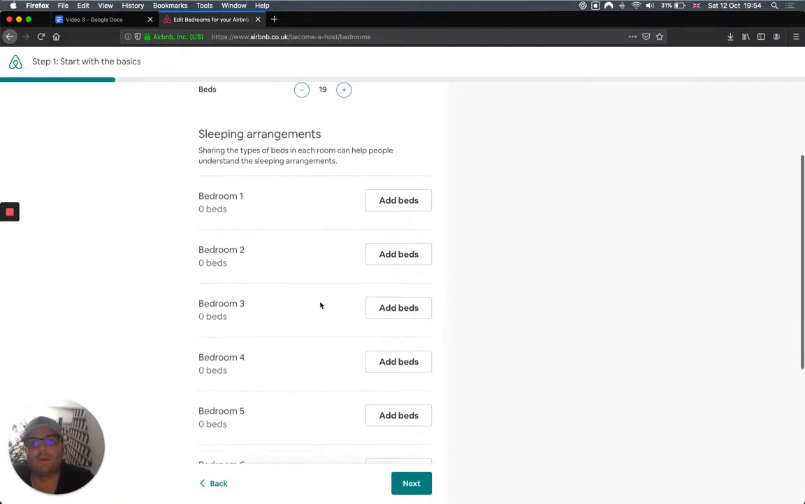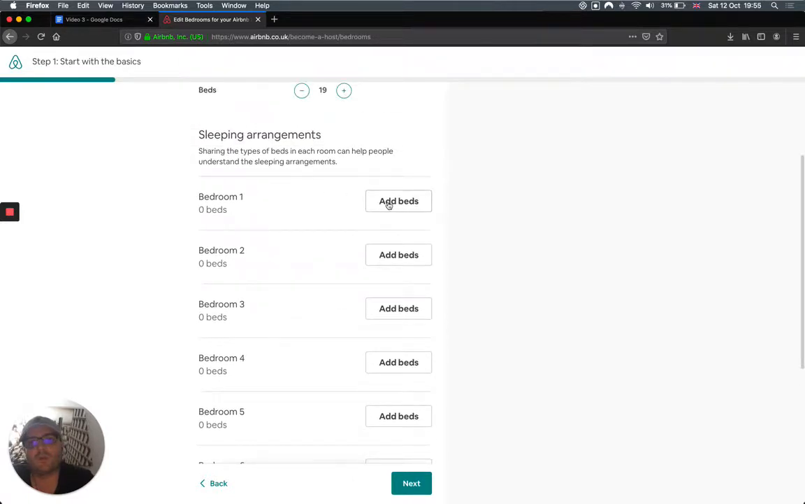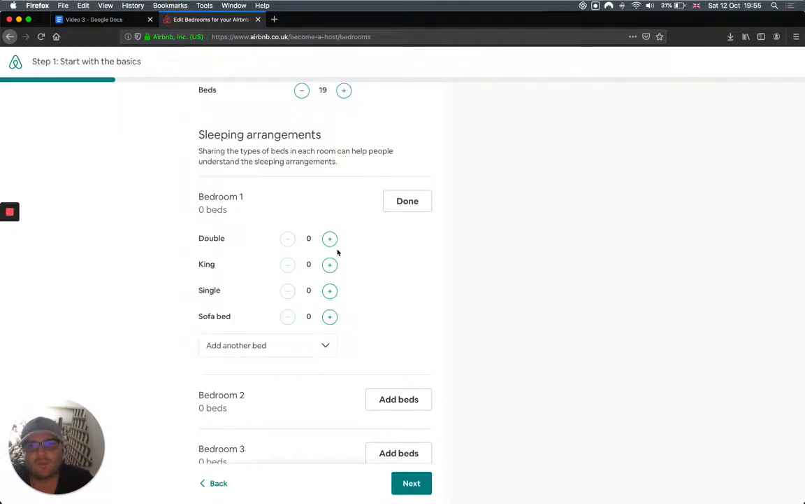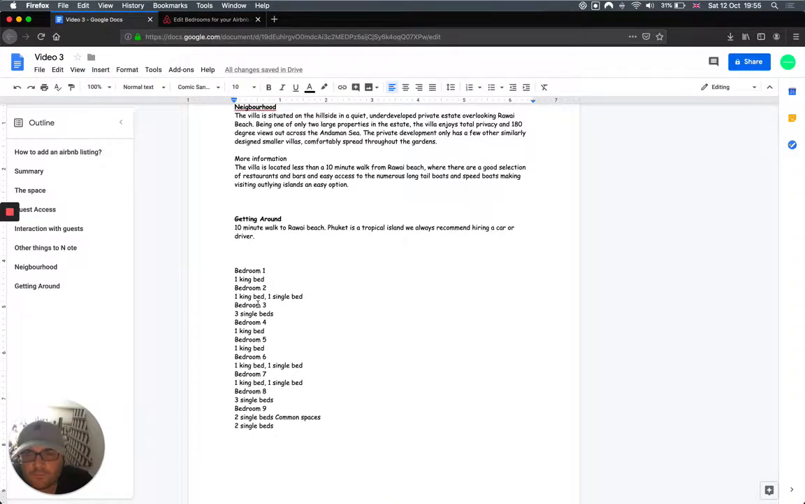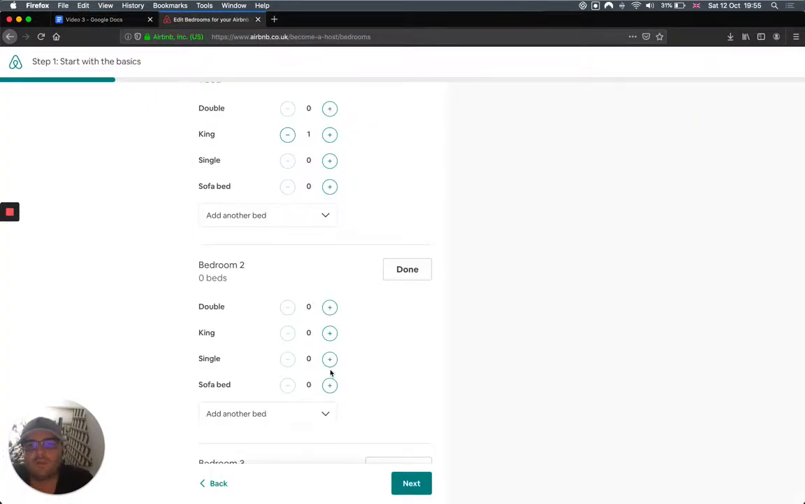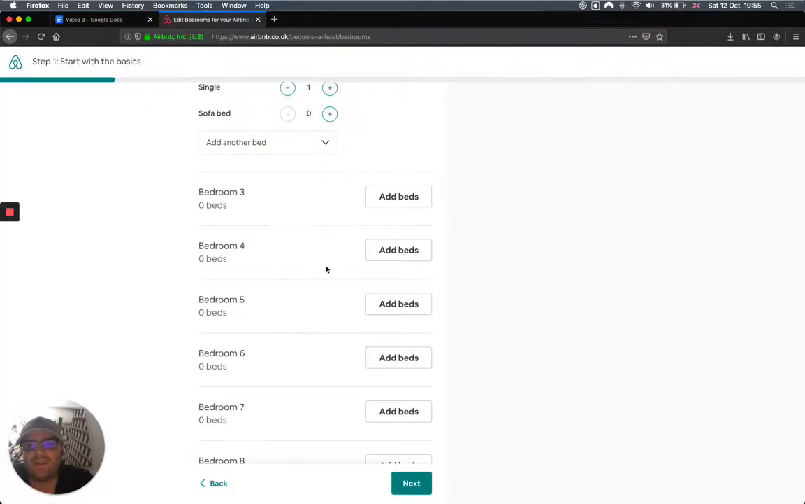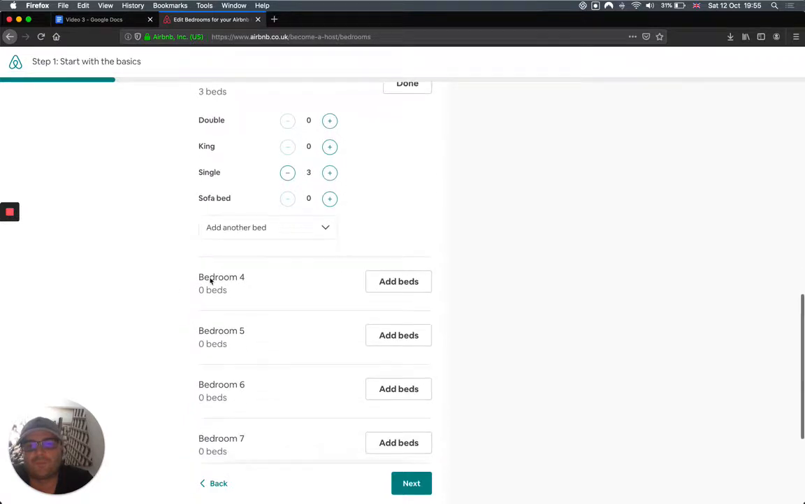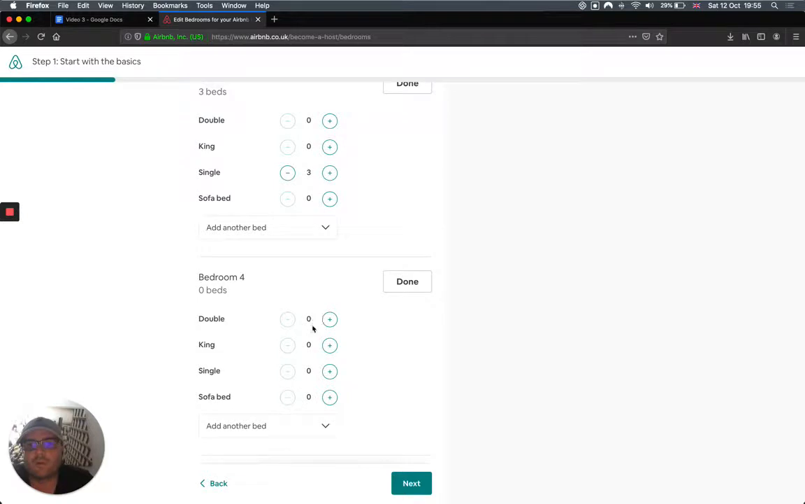So here you can actually select the bedrooms, what beds are in specific bedrooms. So king bed is the first one. Second bedroom, one king, one single. This is a pretty big villa. Bedroom 3, 3 single beds. 1, 2, 3. Bedroom 4, one king bed.